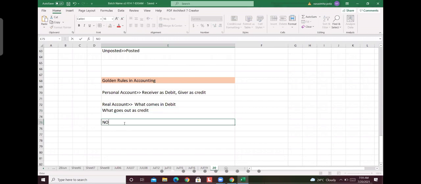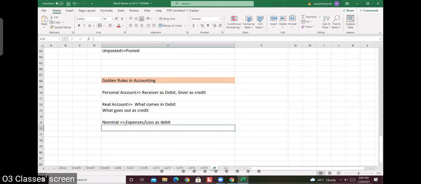Nominal account: expenses and losses for our company as a debit. Revenue, profit, we can call gain, as credit. These are the 3 golden rules.